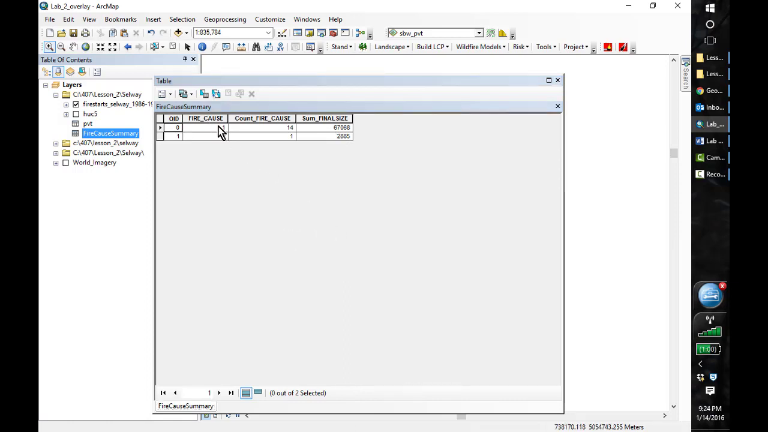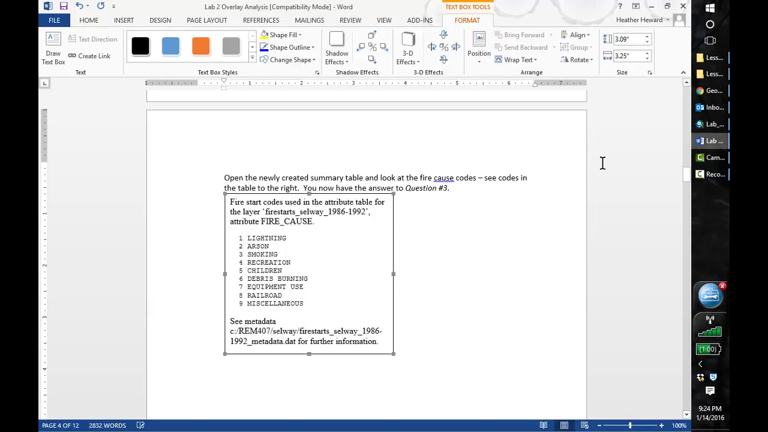Now we can see that there were 2 different types of fire causes, and the number of fires that fell into each of those fire cause classifications, and how many acres those fires resulted in. In order to understand what the cause of those fires were, other than just a number, you can refer to your lab, and there's a list of the numbers associated with those. This list comes from the metadata, which is associated with this file.